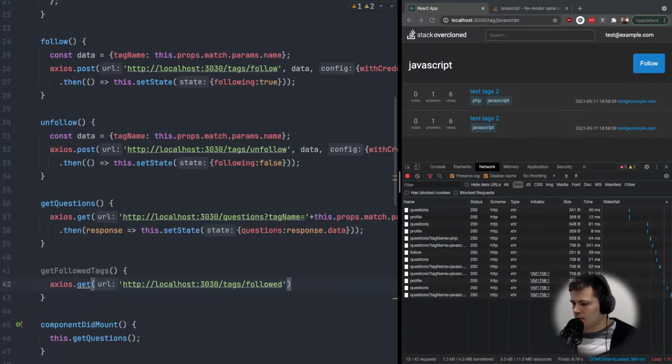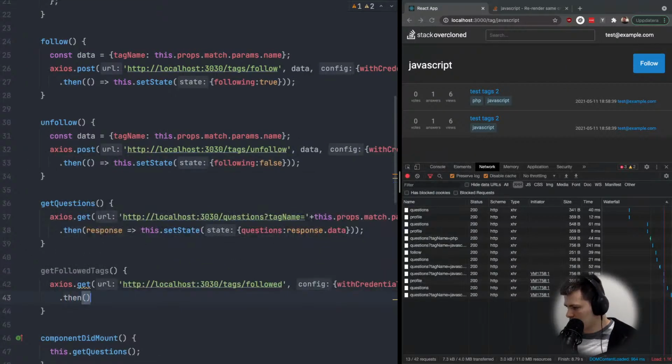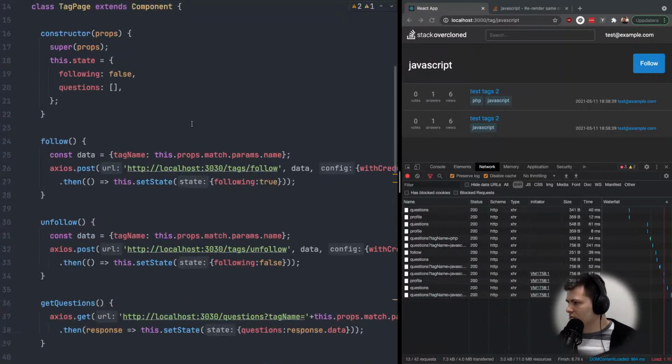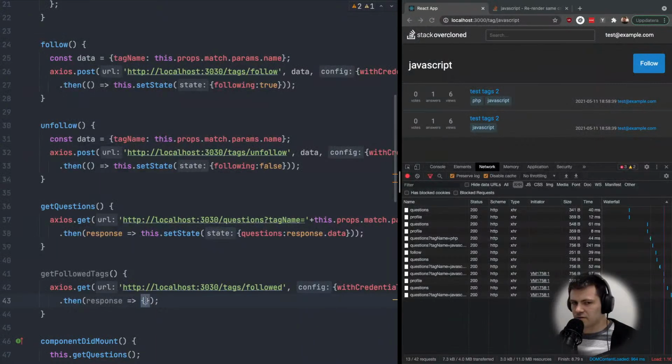Okay, and of course with credentials, because we need a token, and then we will have response, and then we know if the current tag is followed, so we can set following. So in the response we have all the tags we are following. But wait a second. I will change this to just /tags.